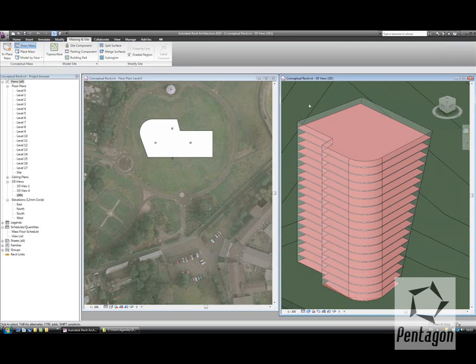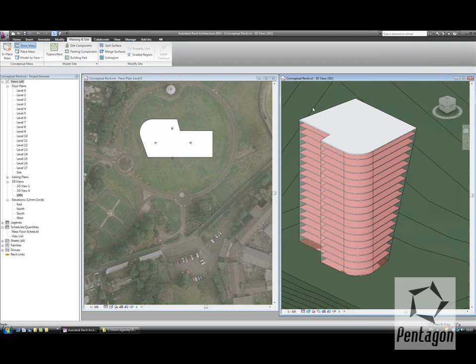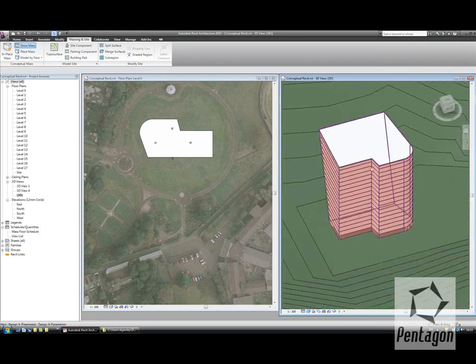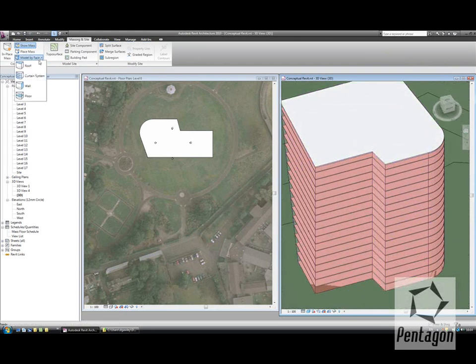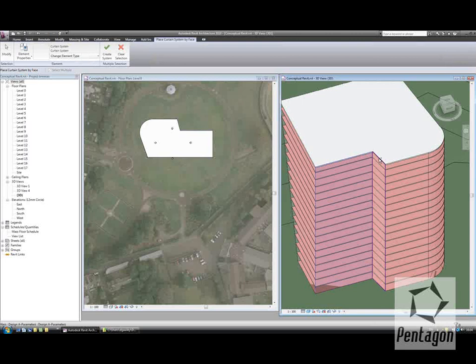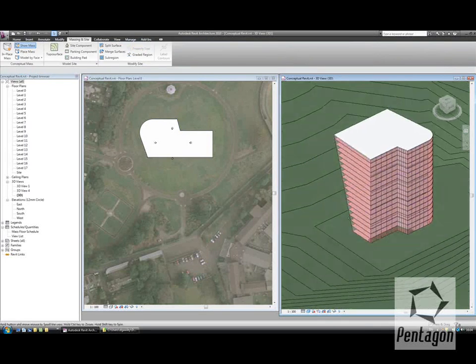So if I want to actually go and create my roof, I could go in here and say let's create a roof. Based on this component, we'll create the roof. If I have a curtain wall system that I want to create, again we'll model by face, we'll create a curtain wall in this face, and this face, and we'll create our system. It's the same for my external walls.